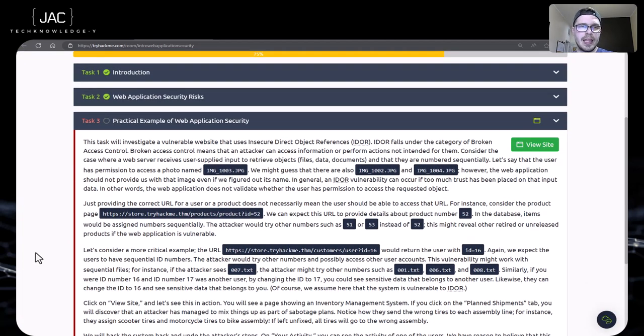All right. This task will investigate a vulnerable website that uses insecure direct object references. So IDOR, which is insecure direct object references. IDOR falls under, I wonder if I could say that as EDOR. So EDOR falls under the category of broken access control. Broken access control means that an attacker can access info or perform actions not intended for them.